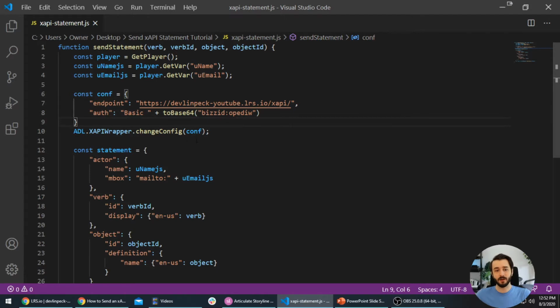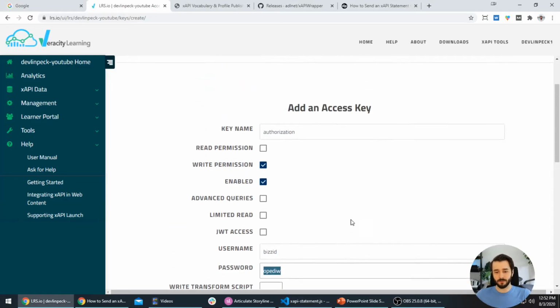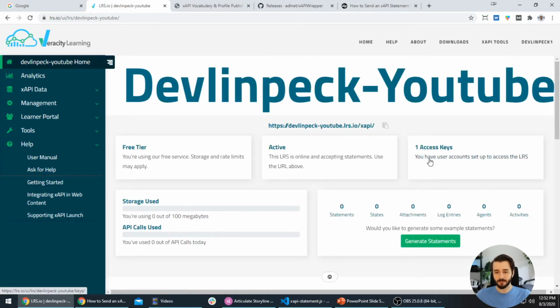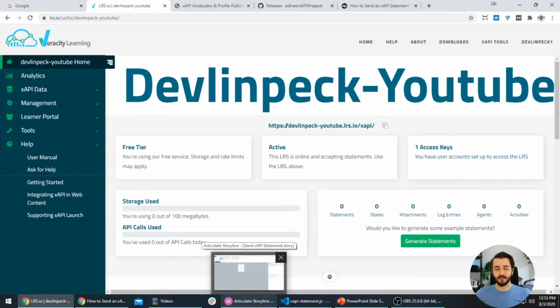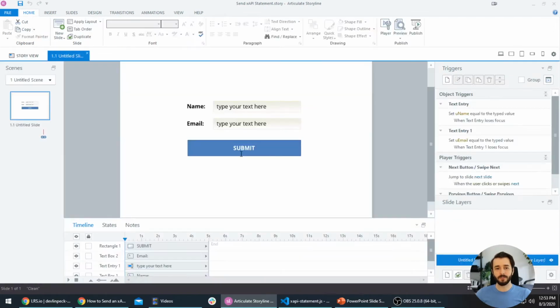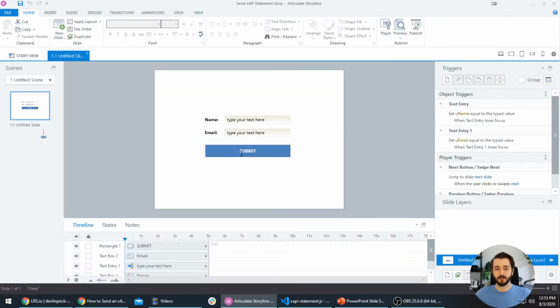Because we're good to go now. Well, we need to do one last thing over in our LRS page, and that's actually create the key to make sure that it works. There we go. It tells us we have one access key. Our endpoint is set up. We're golden right now. We're good to go. So all that we need to do now is actually set up our Articulate Storyline file and track the things that we want to be tracking here. So I'm going to work from this file that we set up in our last video.